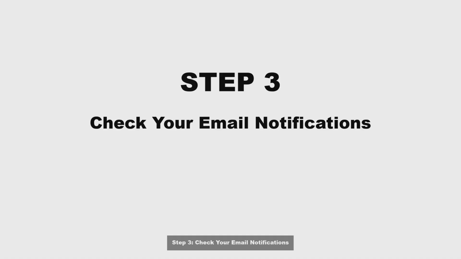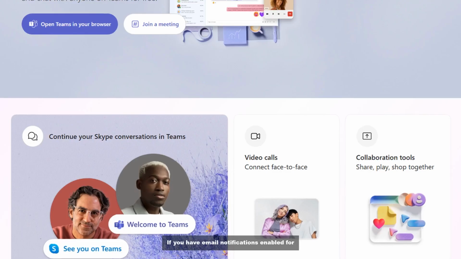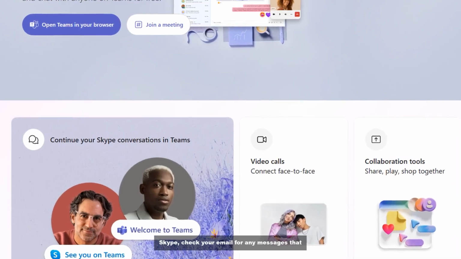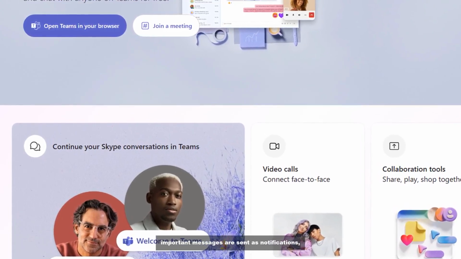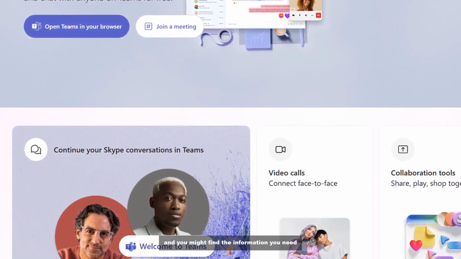Step 3. Check your email notifications. If you have email notifications enabled for Skype, check your email for any messages that may have been sent to you. Sometimes, important messages are sent as notifications, and you might find the information you need there.